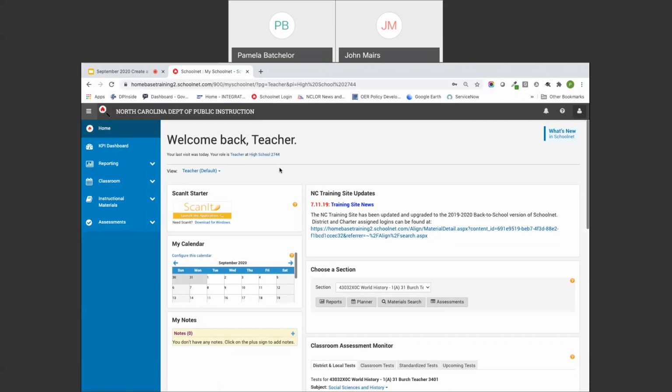If you see something that's wrong, maybe it's a previous school, make a mental note to email your data manager or go see them tomorrow and have them check your Schoolnet role in PowerSchool and update that.